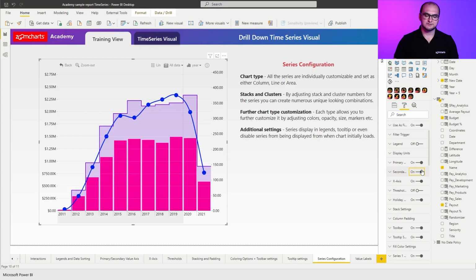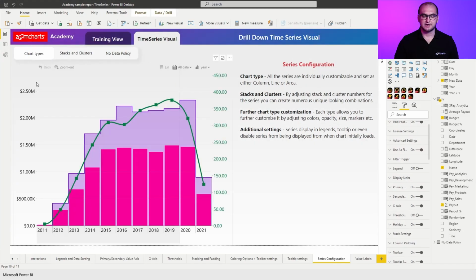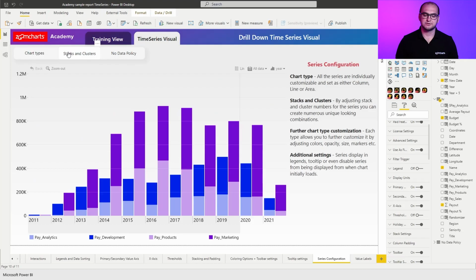Now, if we go back to the main page right here, you can see that the first option that I have provided here is something that we just built. The other option that you can see here is a combination where I'm using stacks and clusters. Now, regarding the stacks, you can watch more information regarding it in one of the previous videos where we were covering stacking and padding customization.